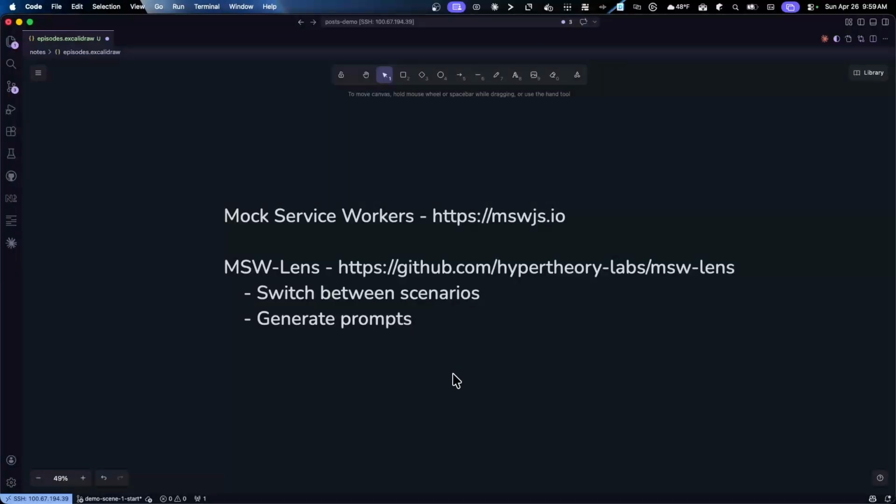So a little bit about Mock Service Worker and what my tool, this MSW Lens, adds here. The first thing it does, and this is really what I was building it for, is it allows you to switch between different scenarios. So for example, you might have a component you're working on, a React component, an Angular component, whatever, and it's making a GET request to a server to get a list of something.